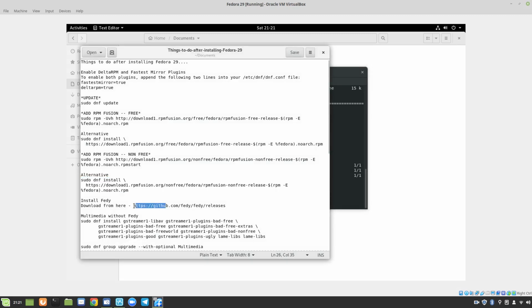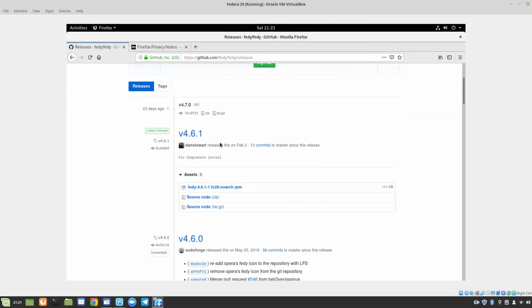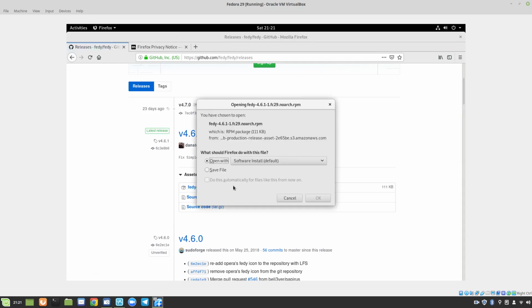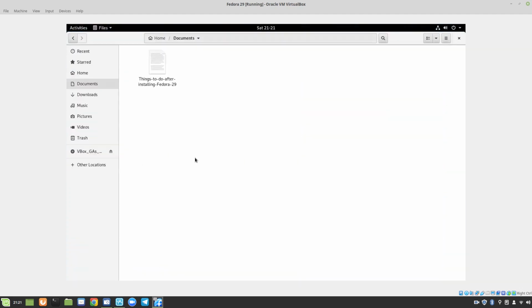So if we go to here, we're going to look at Fedi and we're going to download Fedi, this one here. Save file. That's complete. So we go to downloads, RPM file, double click that.